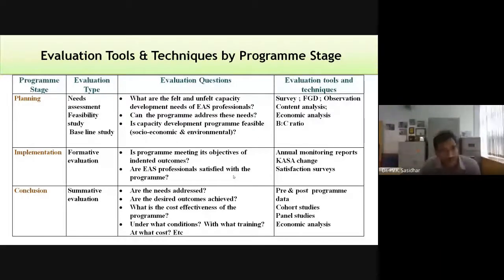And when the program reaches the conclusion stage, then we go for summative evaluation. Then the questions would be, are the needs addressed? Because in the beginning, we conducted needs assessment, and at the end, we are asking whether these needs are addressed or not, or the desired outcomes achieved or not, what is the cost effectiveness of the program, under what conditions, with what training, and at what cost, etc. These could be some of the evaluation questions. Then the tools include pre and post program data to see the change, cohort studies, panel studies, and economic analysis.